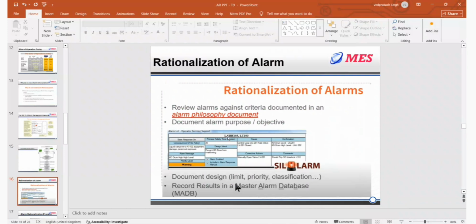LAHH. I hope you are able to see the screen and read it, right? Guru and everyone, you are able to see it. Yeah, we can see it.